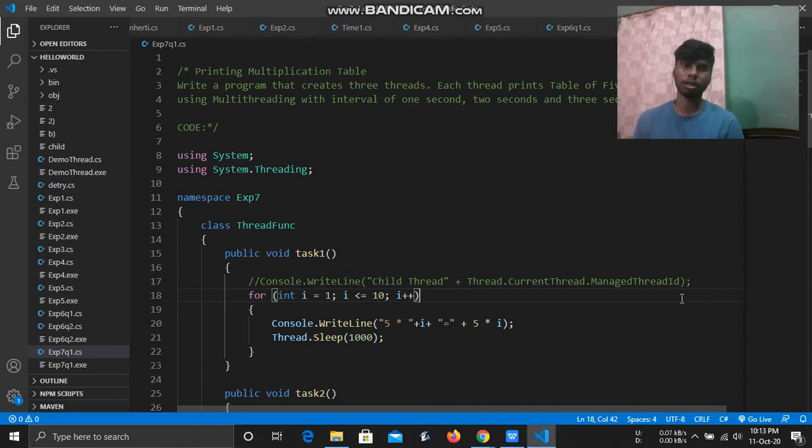So in this session I am going to talk about threading and synchronization. The first question is to print the multiplication table. We have to write a program that creates 3 threads, and each thread has a table of 5, 7 and 13. Using a multi-threading concept I am going to print the tables, and there will be a sleep, or a delay, of 1 second, 2 seconds and 3 seconds respectively for the threads.